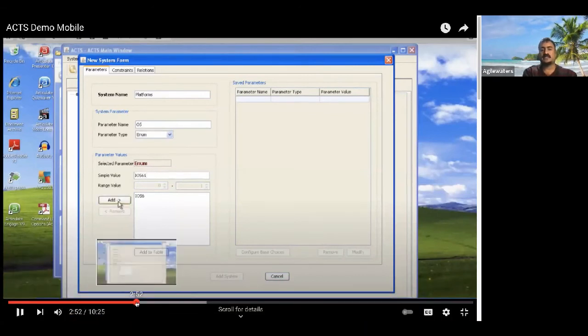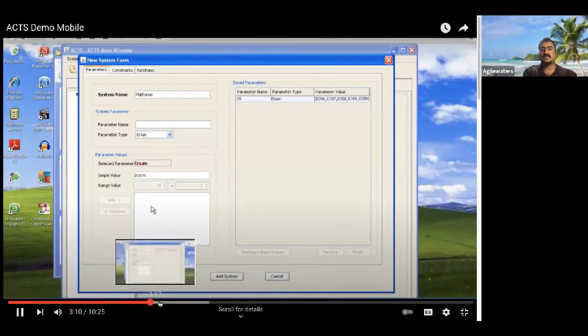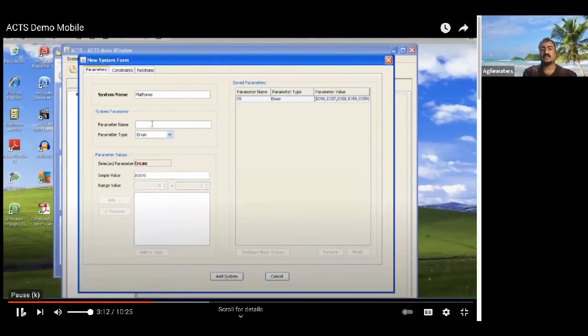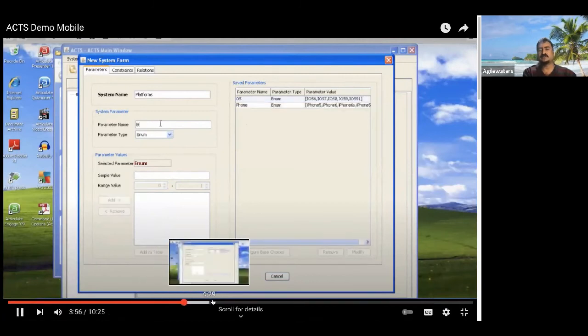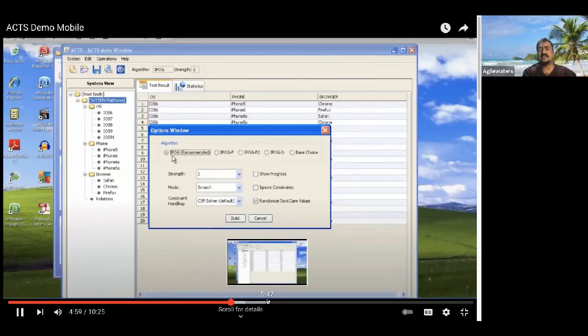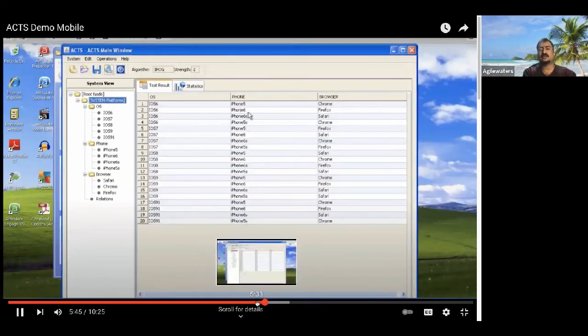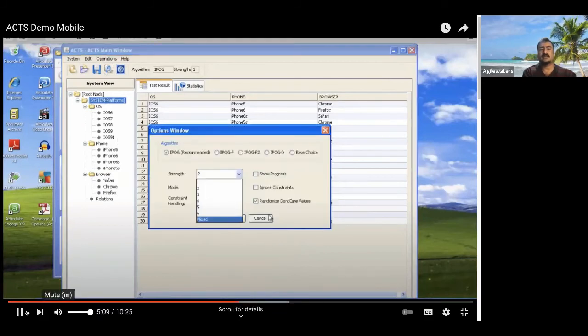So if you see here, he is actually putting in the values. These are the various values, and he has now put it into OS as a parameter name. It's an enumerator, and these are the parameter values. So many values it can take. Similarly, you will create a system like this. Browser. He is doing a basic level of demo here.